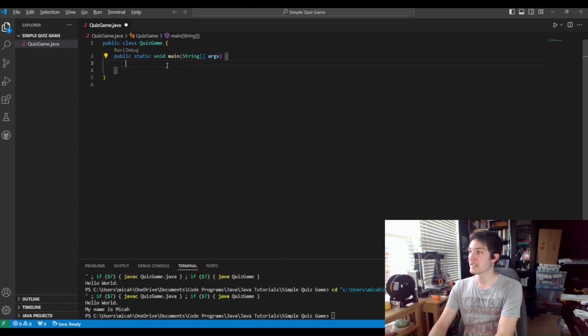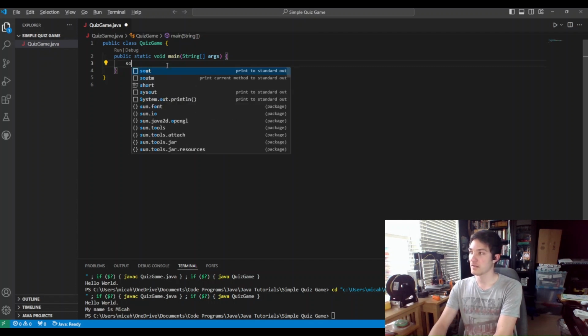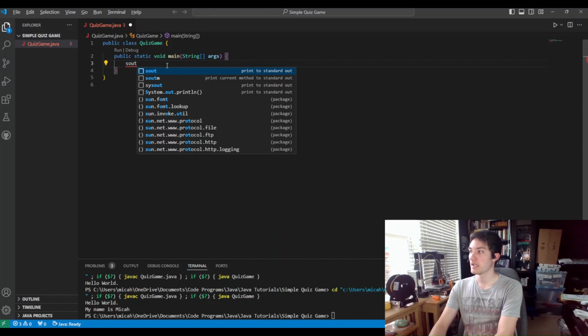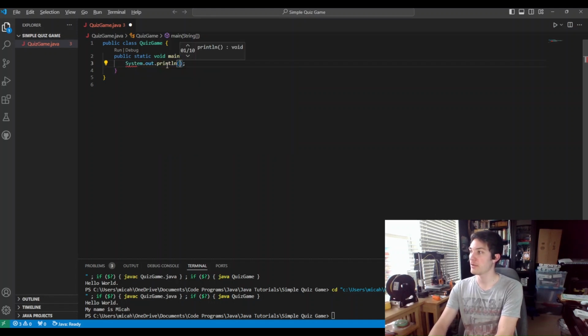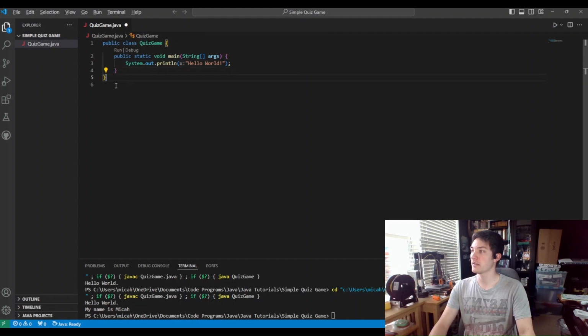So now we're going to write the same print statement that we just did before, except I'm going to do it a different way. If you type in SOUT, S out, you can see that it brings up the options just the same again. And if you press tab, it writes out that System.out.println. That stands for print line. If you put in the quotation marks and then you write hello world, just like this, with an exclamation point this time, just to show that it is a little bit different.